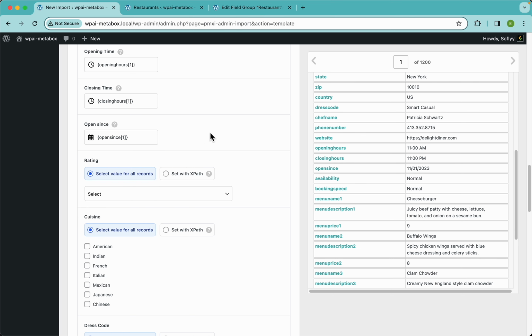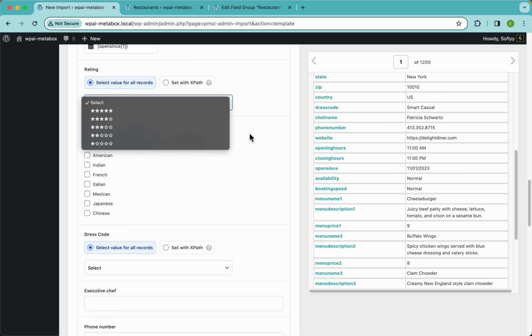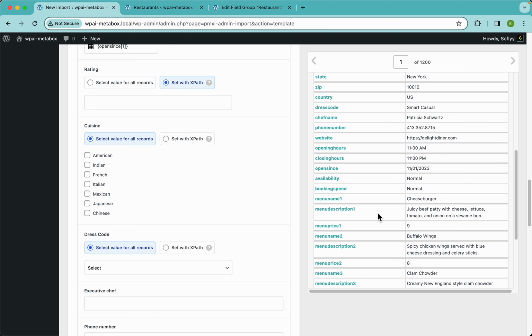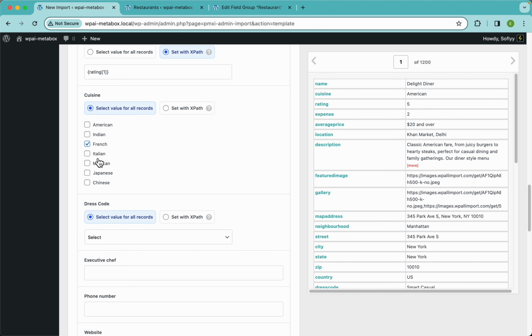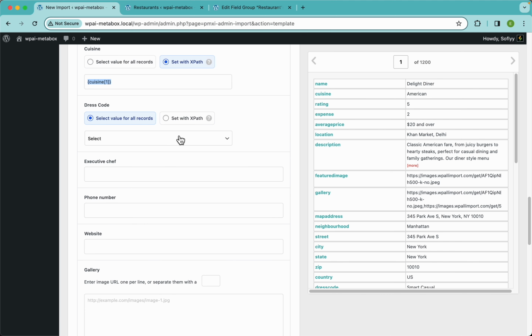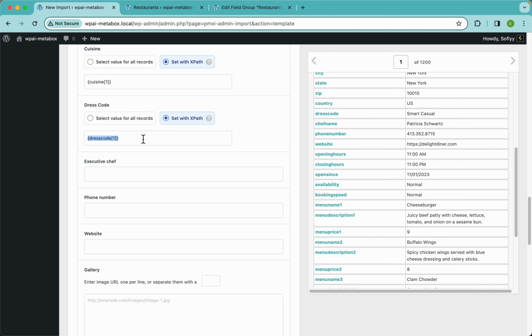All right, cool. Then we have here the rating and we can choose a value from this pull down, but we can also set this with XPath and use one of these values from here. Now we have the rating around here. It's good. Drag and drop that. Same for the cuisine. We can choose values from here, but if you want to set this with XPath, you can do so too. So let's do that. Cool. Dress code, same. Where is it? Here it is. Cool.